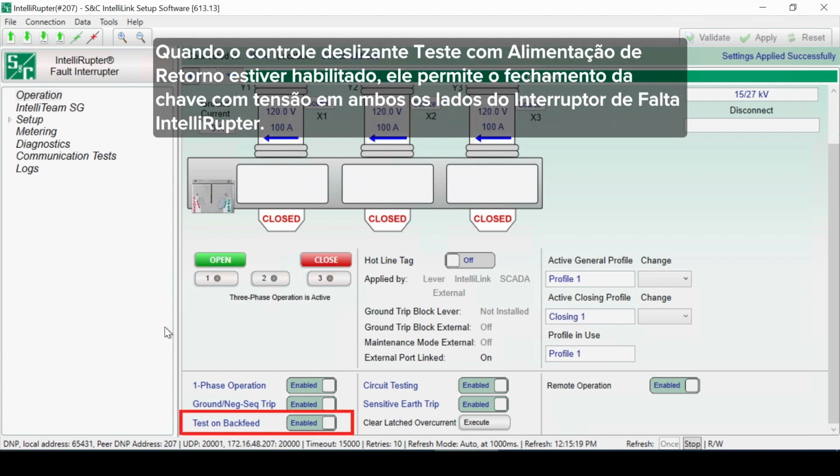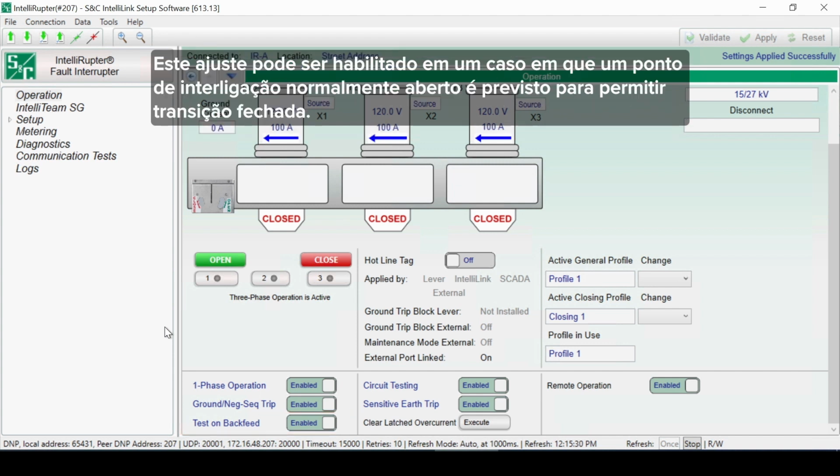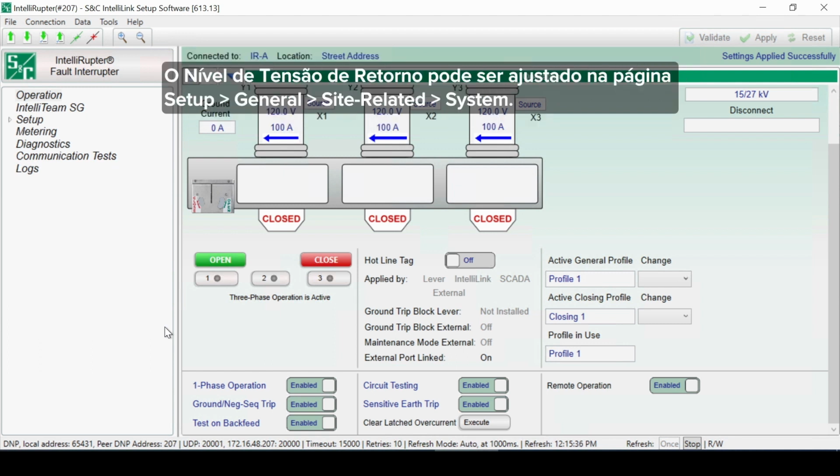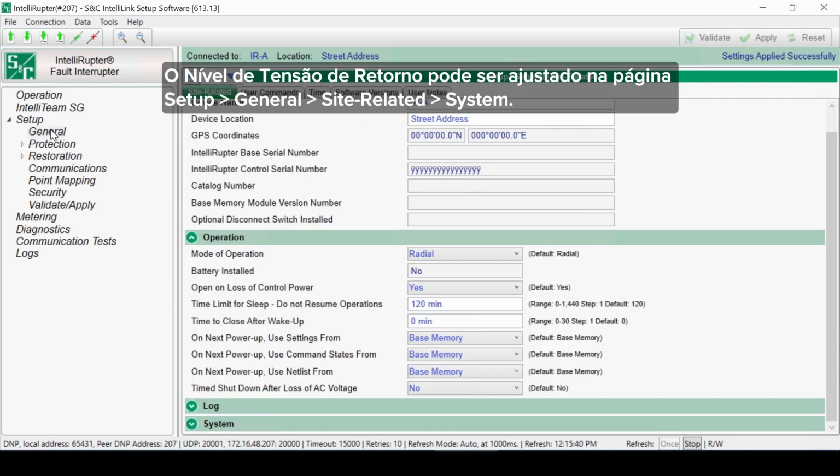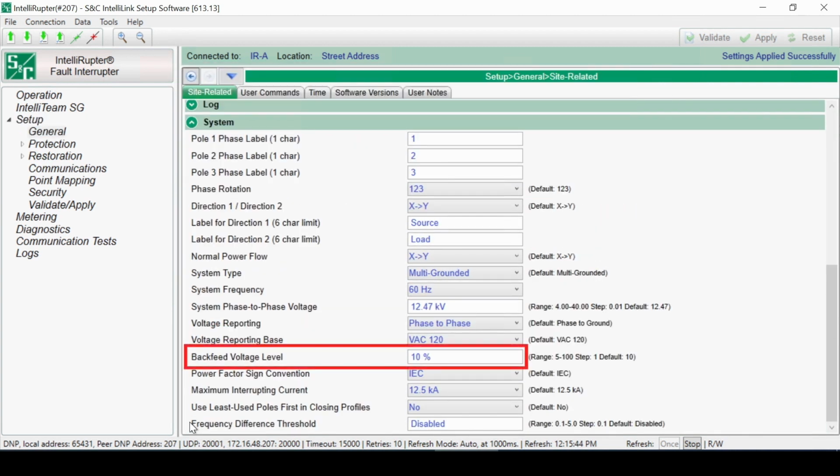When the Test on Backfeed slide control is enabled, it allows the switch to close with voltage on both sides of the IntelliRupter fault interrupter. This setting might be enabled in a case where a normally opened tie point is designed to allow closed transition. The backfeed voltage level can be set on the Setup, General, Site-Related System page.